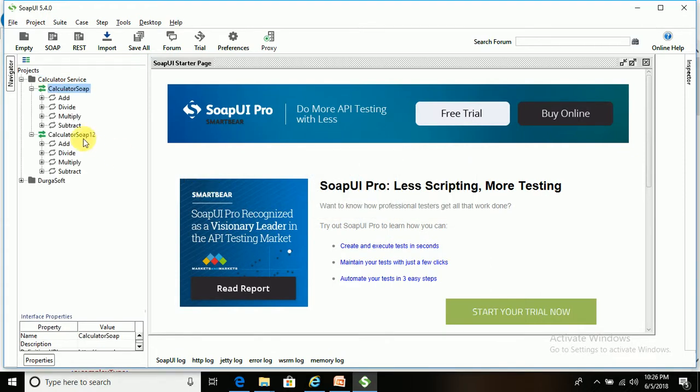If you see, there are CalculatorSoap and CalculatorSoap12. These are mentioned in the WSDL file, so as per the WSDL definition, it's coming like that. There are four operations, and I will test only one. Let me test add. These are all requests.